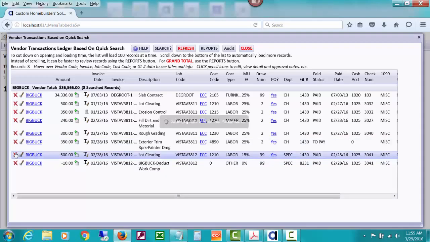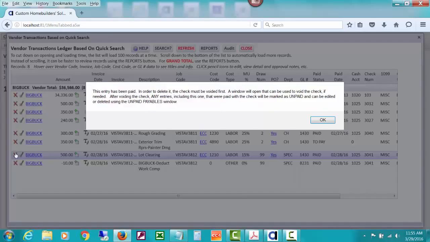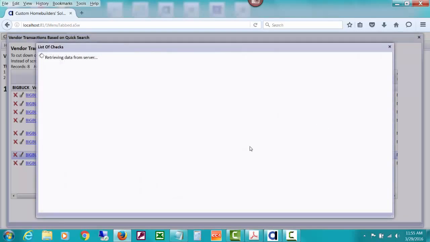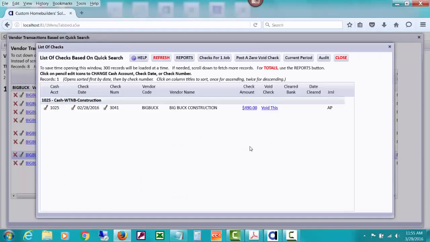I try to delete it, and I'll get a message that says it's been paid. In order to delete it, the check must be voided first. A window will open that can be used to void the check if needed, and after voiding, any entries, including this one, that were paid with the check will be marked as unpaid and can be edited or deleted using the unpaid payables windows.